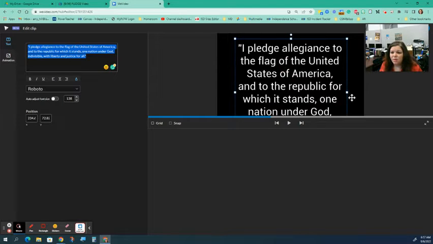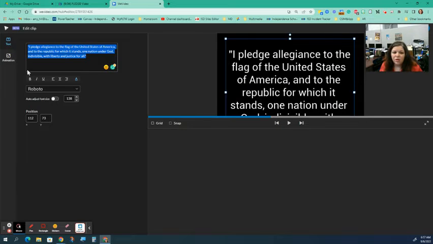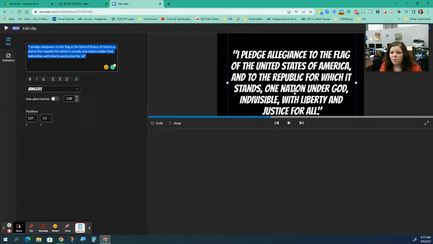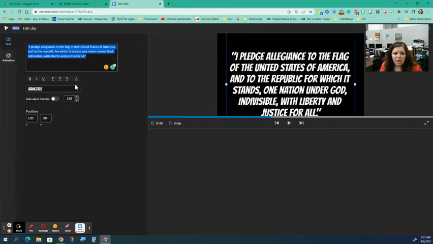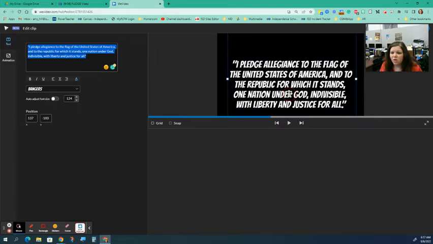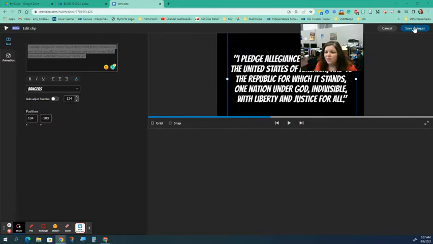I can also bring the box up and make it wider so I can fit all the words. I can also change the font. I want it to be something that's easy to read. That's almost all the words, so I'm going to keep reducing the font so that I can see everything. There's all of the words for the pledge. Then I'm going to click Save Changes.